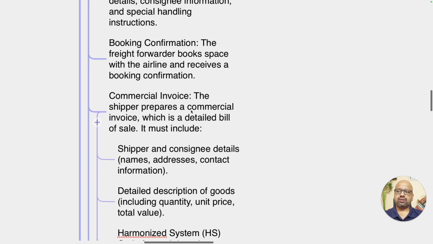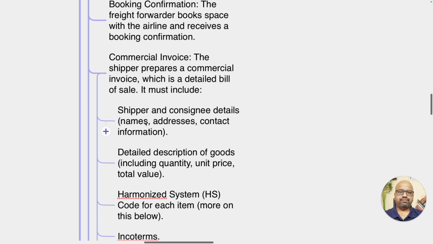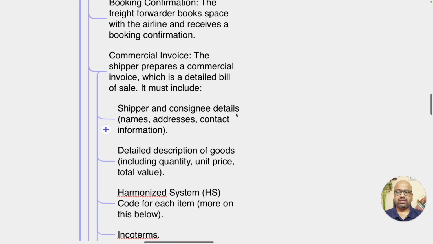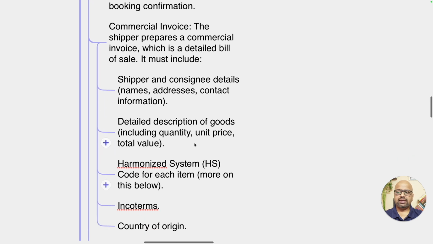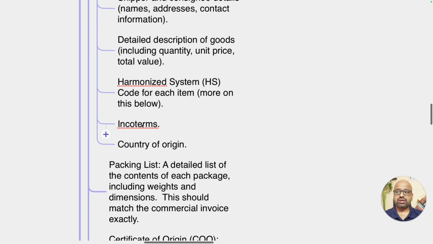And then comes the invoicing, preparing all the commercial invoices, and these invoices should have the consignee's details and all of it: descriptions of the product, harmonized codes, Incoterms. Do not mess up the Incoterms. If you are not sure about the Incoterm, please check with us or check with the freight forwarder before you book anything. And if you are not sure what an Incoterm is, the video is already uploaded. Please go ahead and watch the Incoterm video.